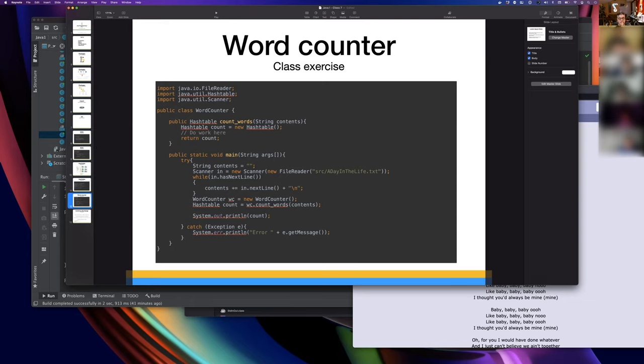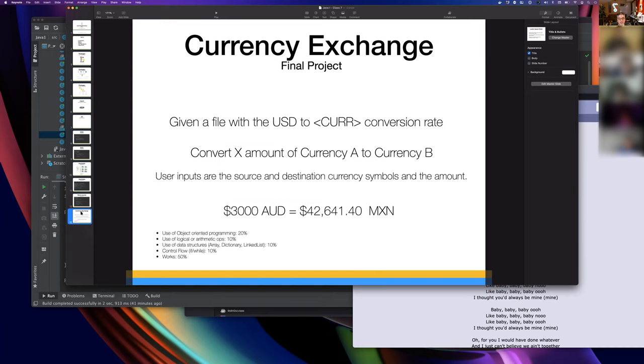Okay. Next thing is the final project. The final project is a currency exchange thing. I'm sure that you have traveled or dealt at some point with currency exchange. Now with the popularity of cryptocurrencies, that is also another currency exchange. So I'm giving you a file with all the symbols of currencies as of one point, I think in 2017 or something like that. Those currencies are against the US dollar.